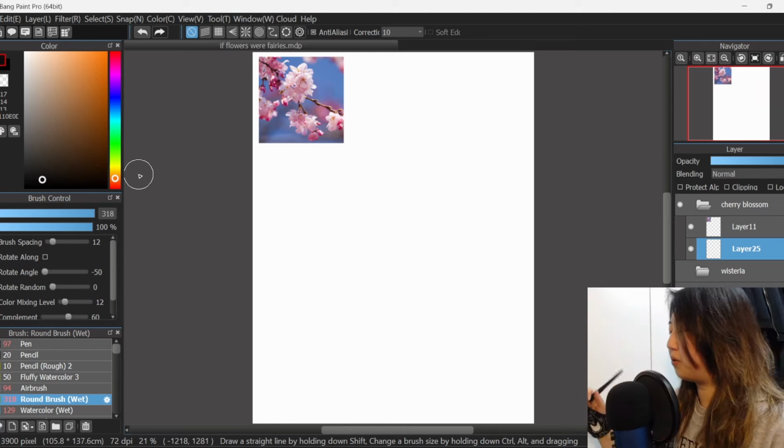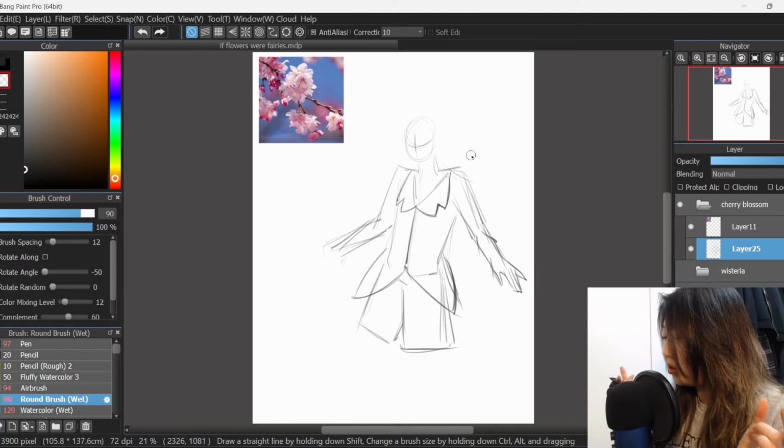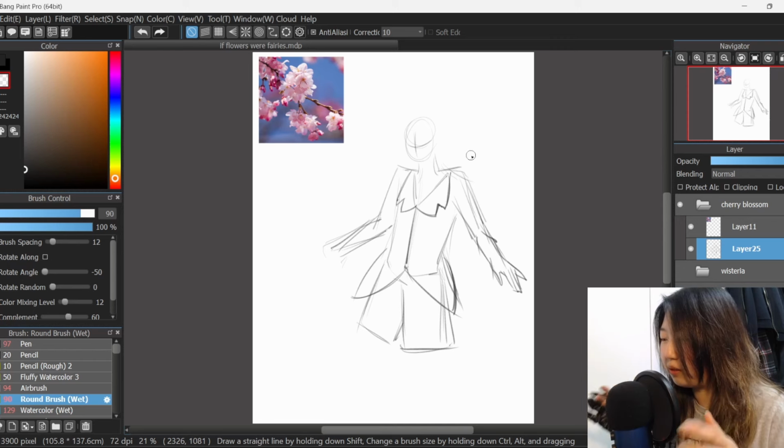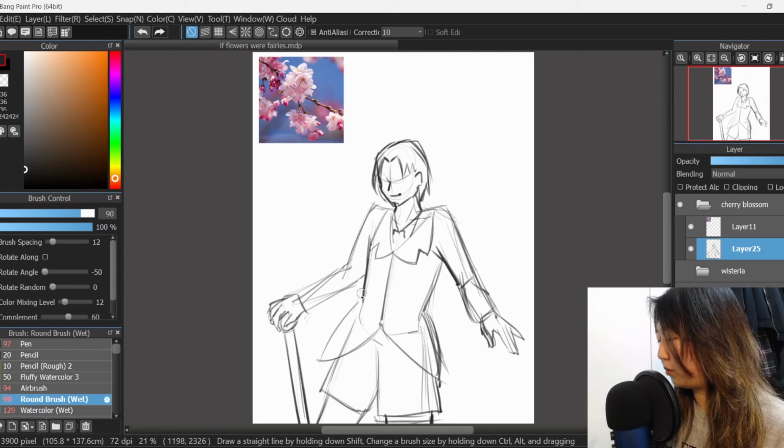Alright, I have an idea. I kind of want to incorporate the unique shape of the cherry blossom leaf into his clothes. Maybe he can have gloves? That would be cool. I want him to be kind of like a prince. To be honest, I'm not really vibing with the sketch. Hopefully it'll turn out better. Maybe his little buttons can be little cherry blossoms.